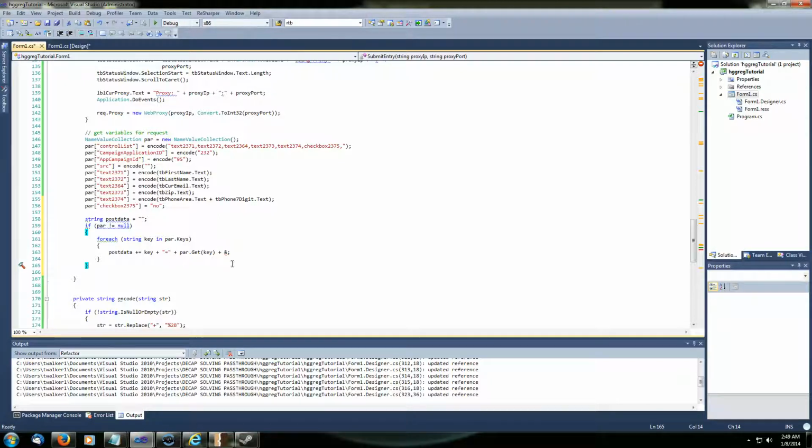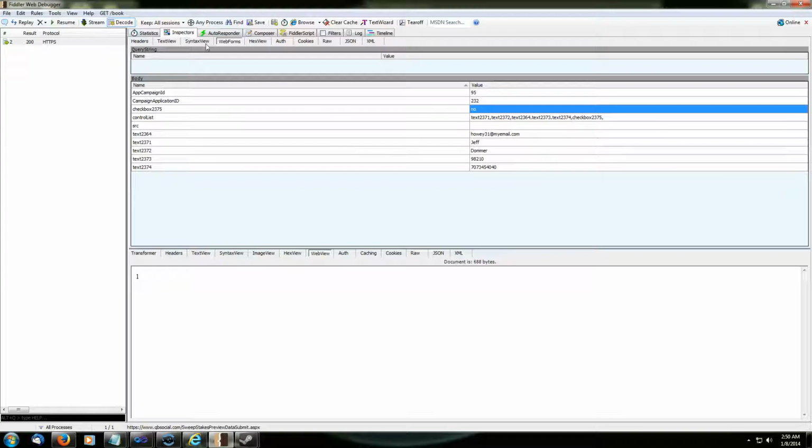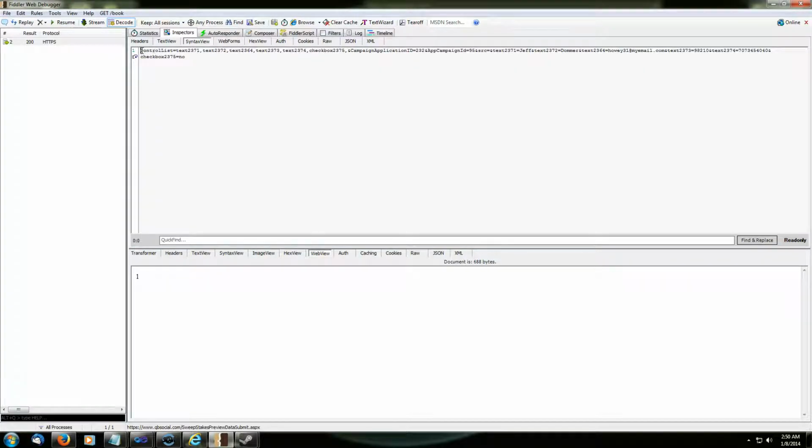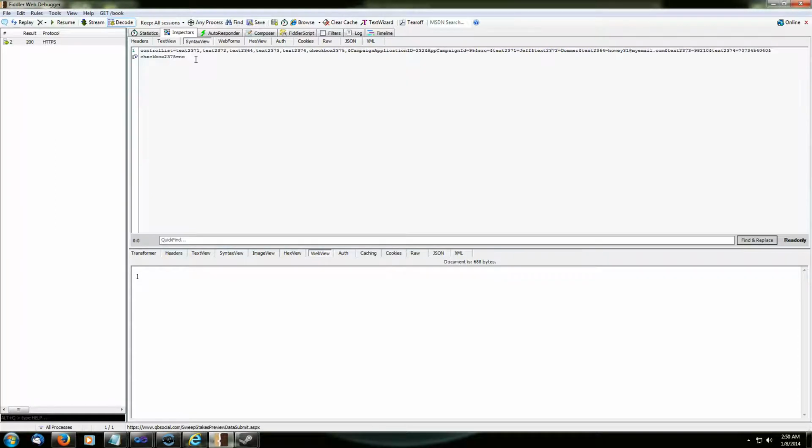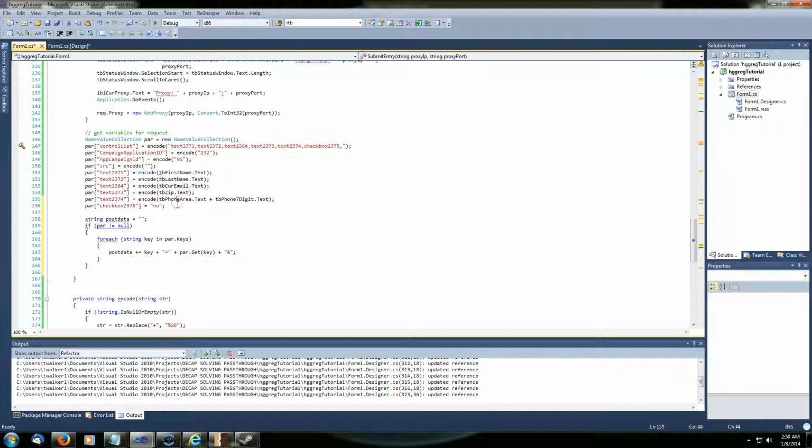Now you see by doing this here, it goes through each one of these and says, alright, post data plus, we're going to add the key, and then it's going to say equals par.get key. So it's going to add this, and then it's going to get the actual value, which is going to translate back into this here. Again, you could have built it out this way in the first place, but I feel this is a lot more beneficial. It's easier to read. You can tell what's going on. All the values are right there.